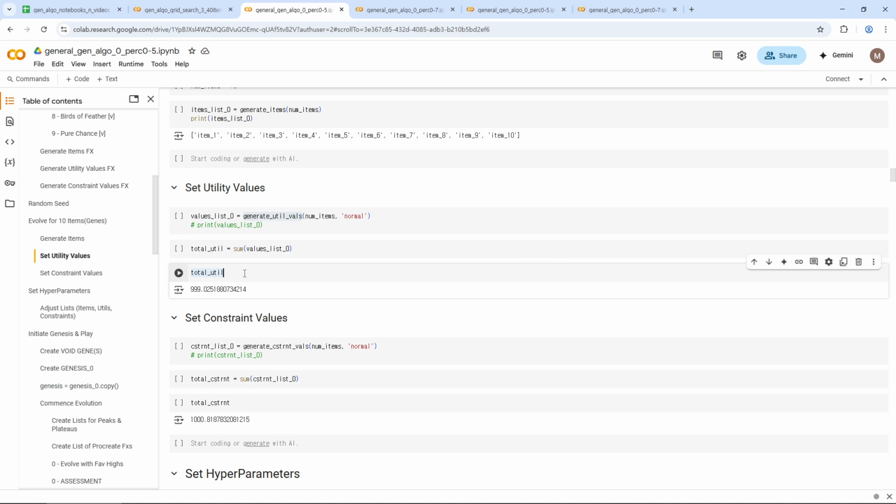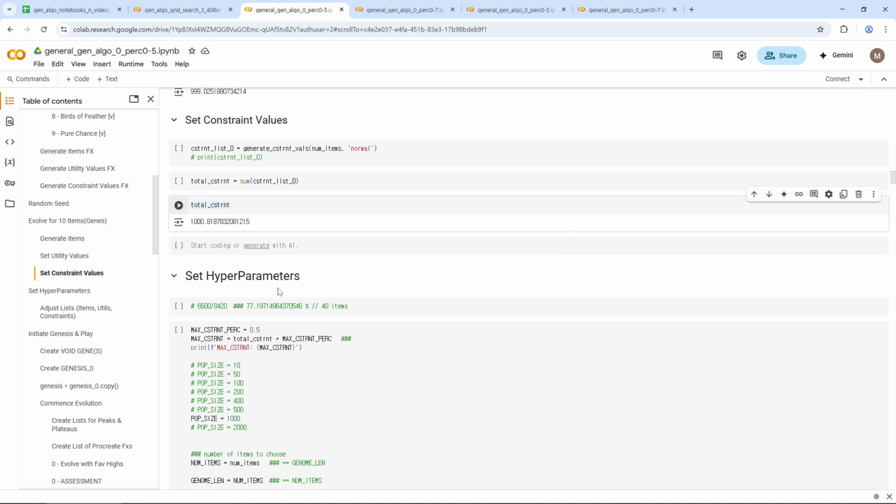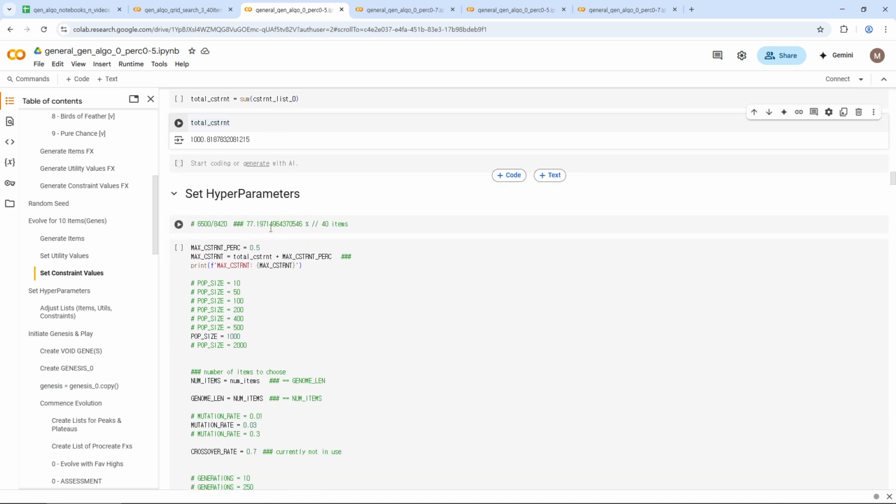And I just summed it up just for the fun of it. Also, the same goes for the constraint values. We call it like this, and then I summed it up. And now that I have the total constraint, which is around 1000, I set the hyperparameters, and as I've said before, it is set at 0.5.